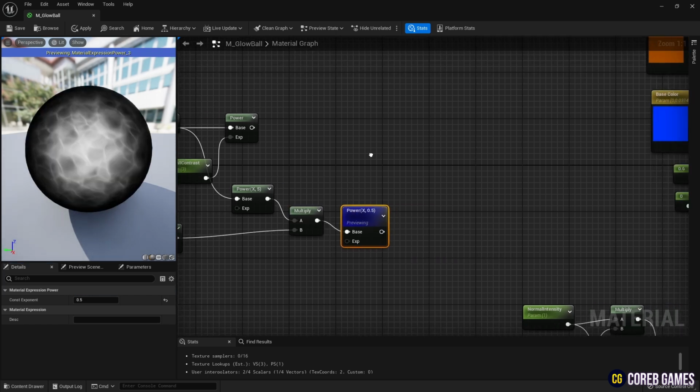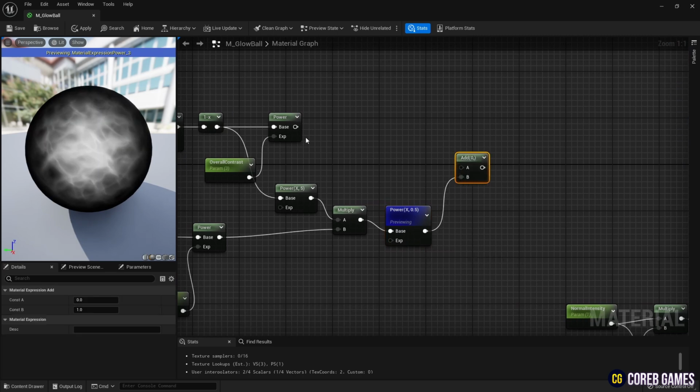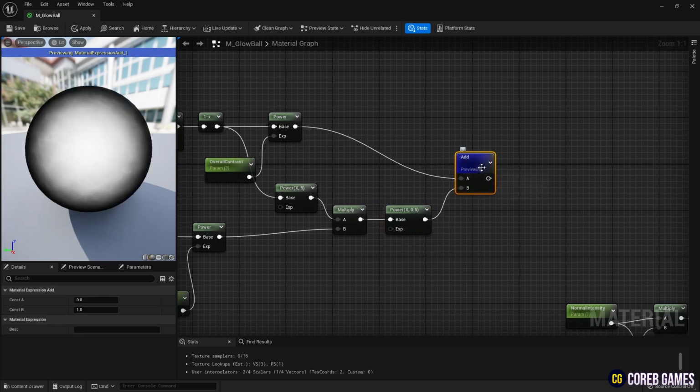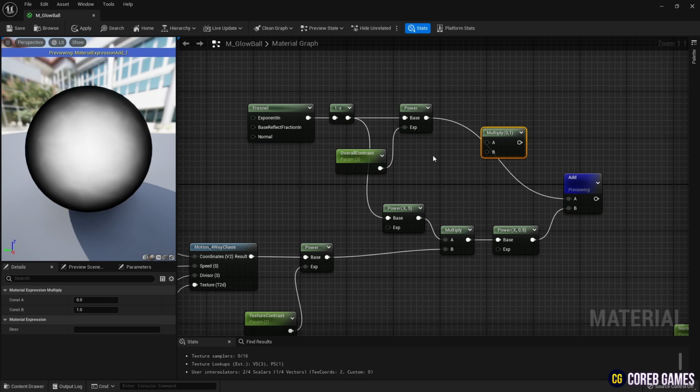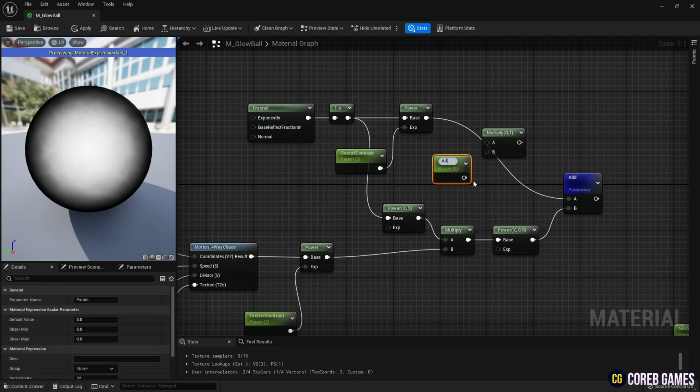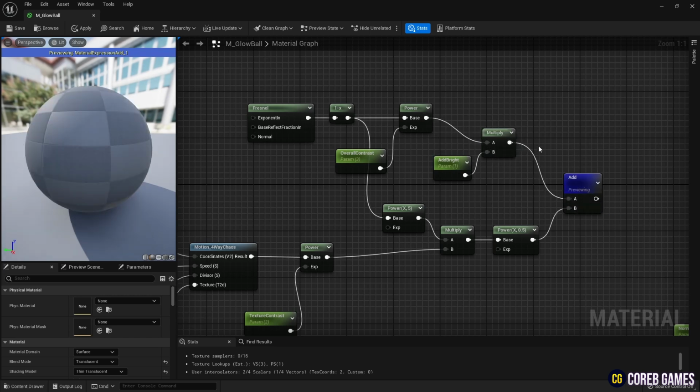Then combine the existing Fresnel node with the noise texture using an add node. Adjust the brightness of the Fresnel node using multiply and parameter nodes to control the overall brightness of the mesh. Connect these nodes between the power node and the add node.